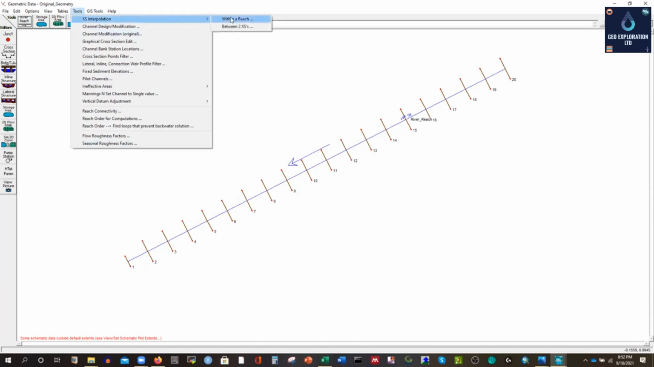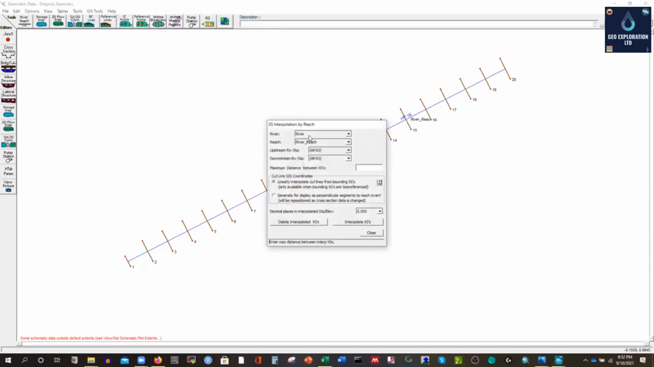Since we are interpolating everything, we are selecting within a reach, and if you select that one, see, it is selecting every reach. If you have more than that, you can select from this drop down menu. What will be the maximum distance between these two sections? It will be 100 meters. And what will be the interpolation method that you are going to select? It will be linear interpolation. Then you can select Interpolate, and it will be interpolating.